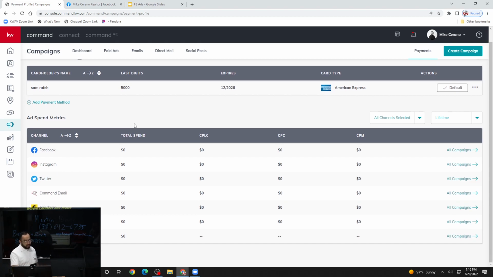This screen will also show you some ad spend metrics. So basically, how much total spend you've done through Facebook and Instagram ads, as well as there's some option for Twitter as well. So it'll show you here your total spend, what your cost per clicks are, cost per leads, and all that. So this is a great screen for that. You see it all across the board there.